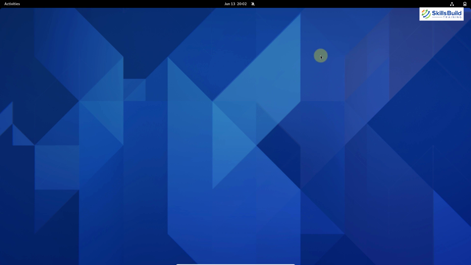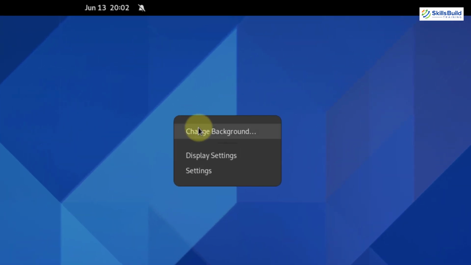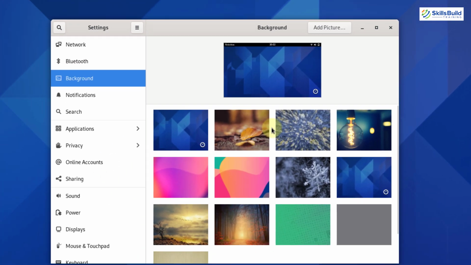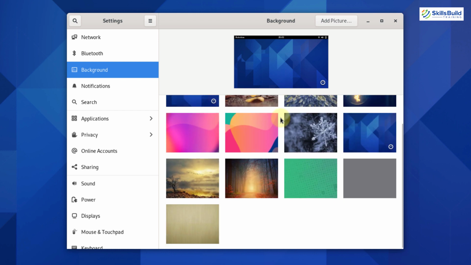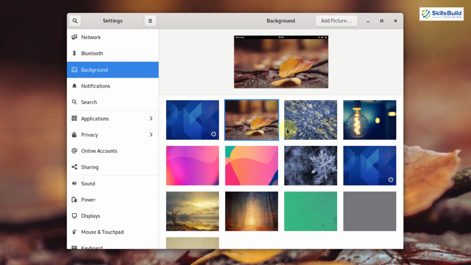At the end, let's talk about the background. Right click on your screen and go to Change Background. I will just click on it. Here we have a number of background options available which you can choose for your desktop. This is the default one as you can see on your screen, but I will go with this one because I like it. So I will just click on it. Here you can see on your screen that the desktop has been changed.